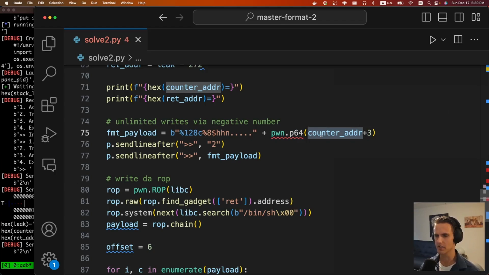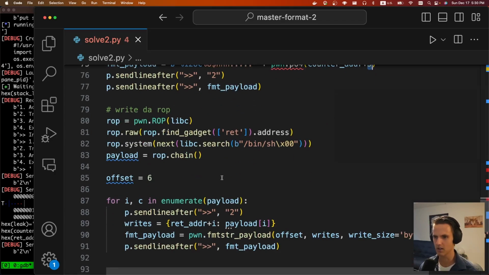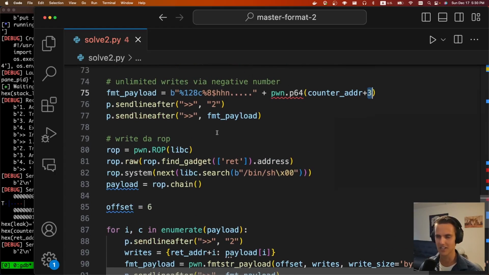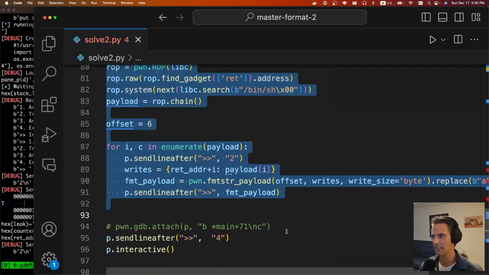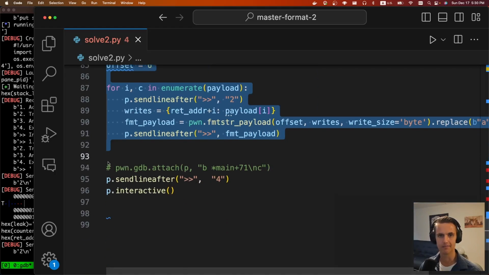The counter variable is also just a 4-byte integer. So we're just going to go to the high byte and set the very high bit to a 1. And again, at that point, it's a negative number. So we can do as many writes as we want, and we have the return address, and we're going to do the same thing we did the last 2 times. We're just going to write out a ROP payload, send the payload, and then exit.